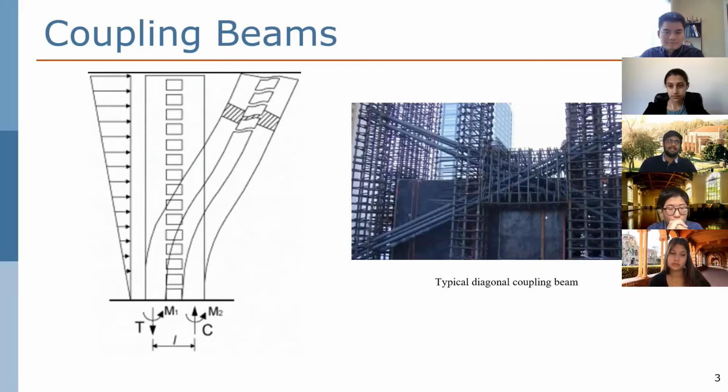of the structure. Here you can see on my right, this is a diagonally reinforced coupling beam, and here's one shear wall that's going to come in, and one on the right.